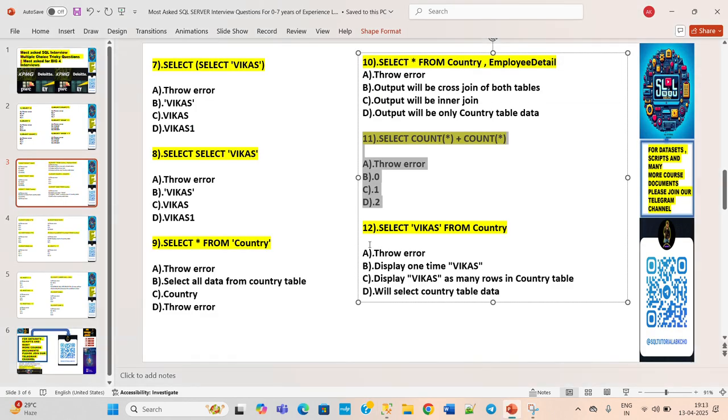Next we have select Vikas from country. What will it return? Move on to SSMS and check.